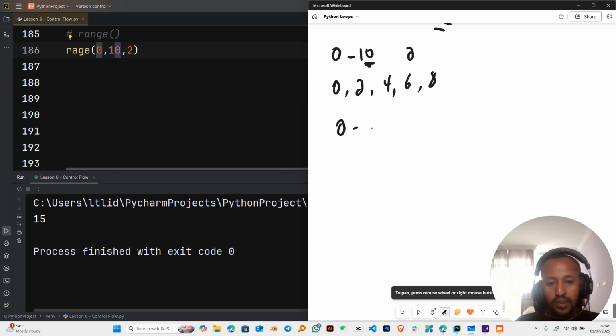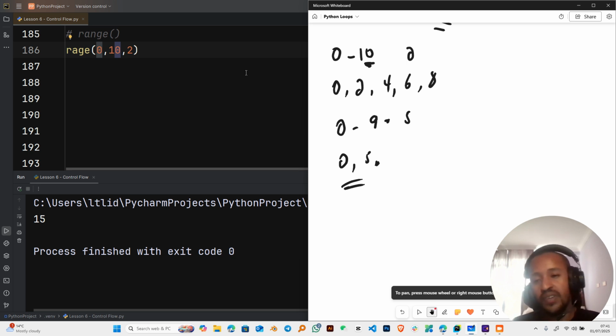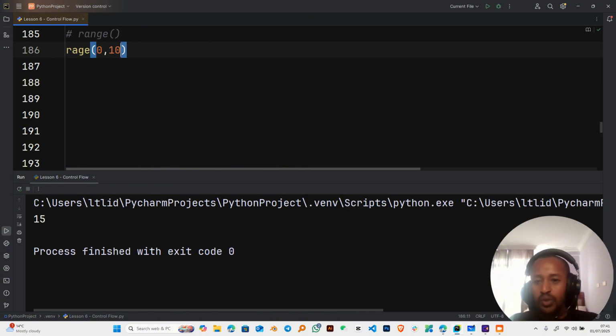Maybe one more example, 0 to 9 with a step value of, if I say 5, then it's going to be 0. When I add 5 to it, it's going to be 5. The next value is going to be 10, and it doesn't have any, so it's going to be only 0 and 5. So the range function is a very important thing that we use very often. If you don't add any step value, by default, it's going to be considered to be 1.